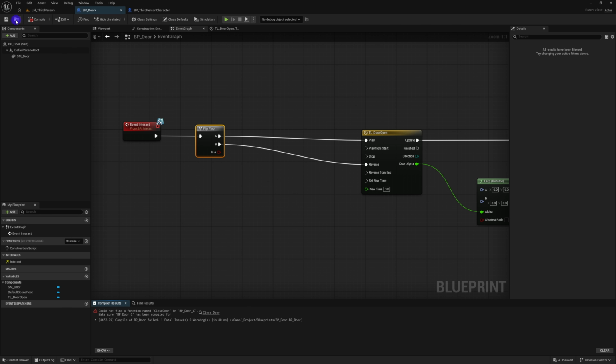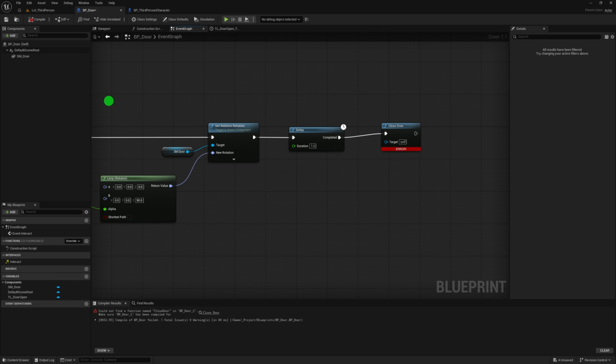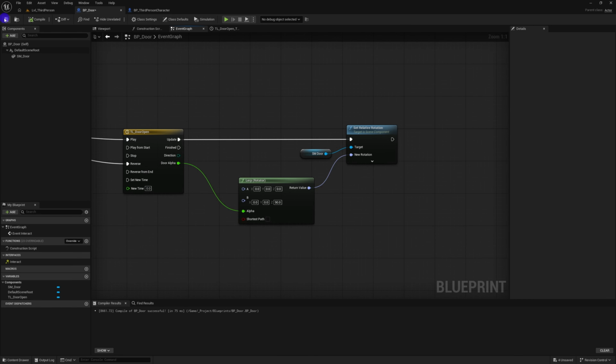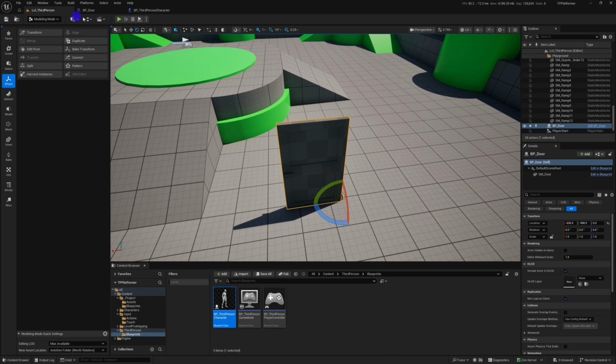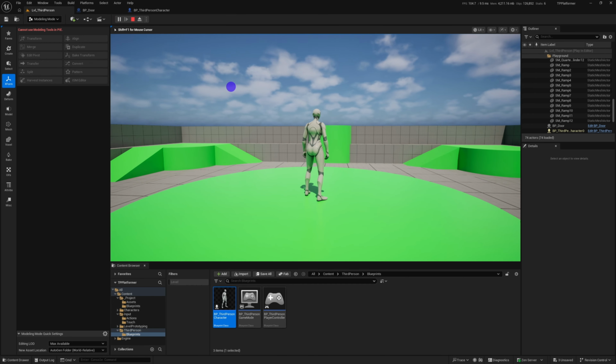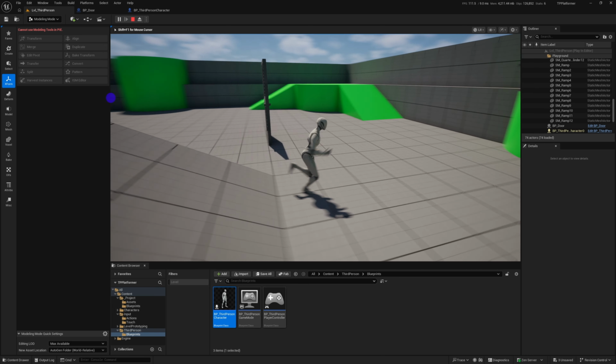Hit compile and save. Oh, actually we've got an error. That's fine. We just need to delete closed door and the delay because we don't need those anymore. Hit compile and save. Go back to the level and let's hit play. So the door should open now and close.